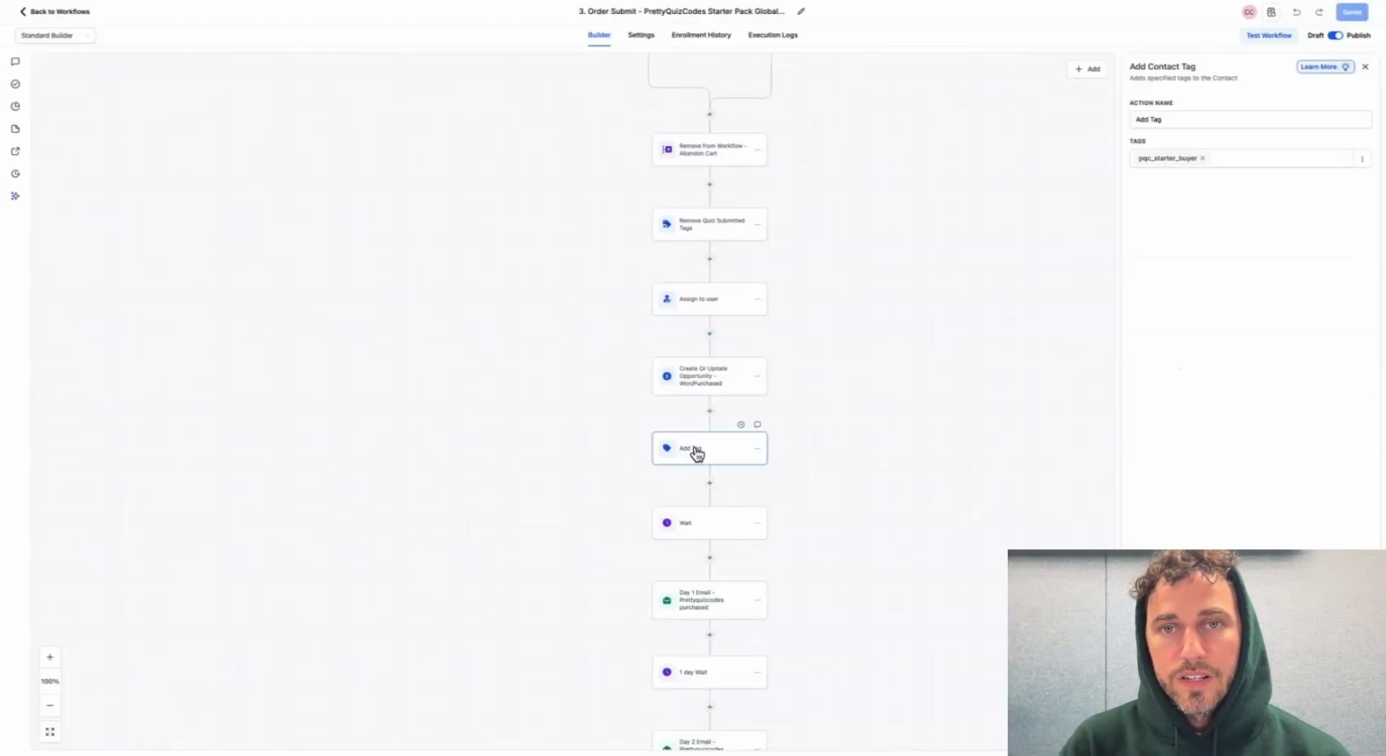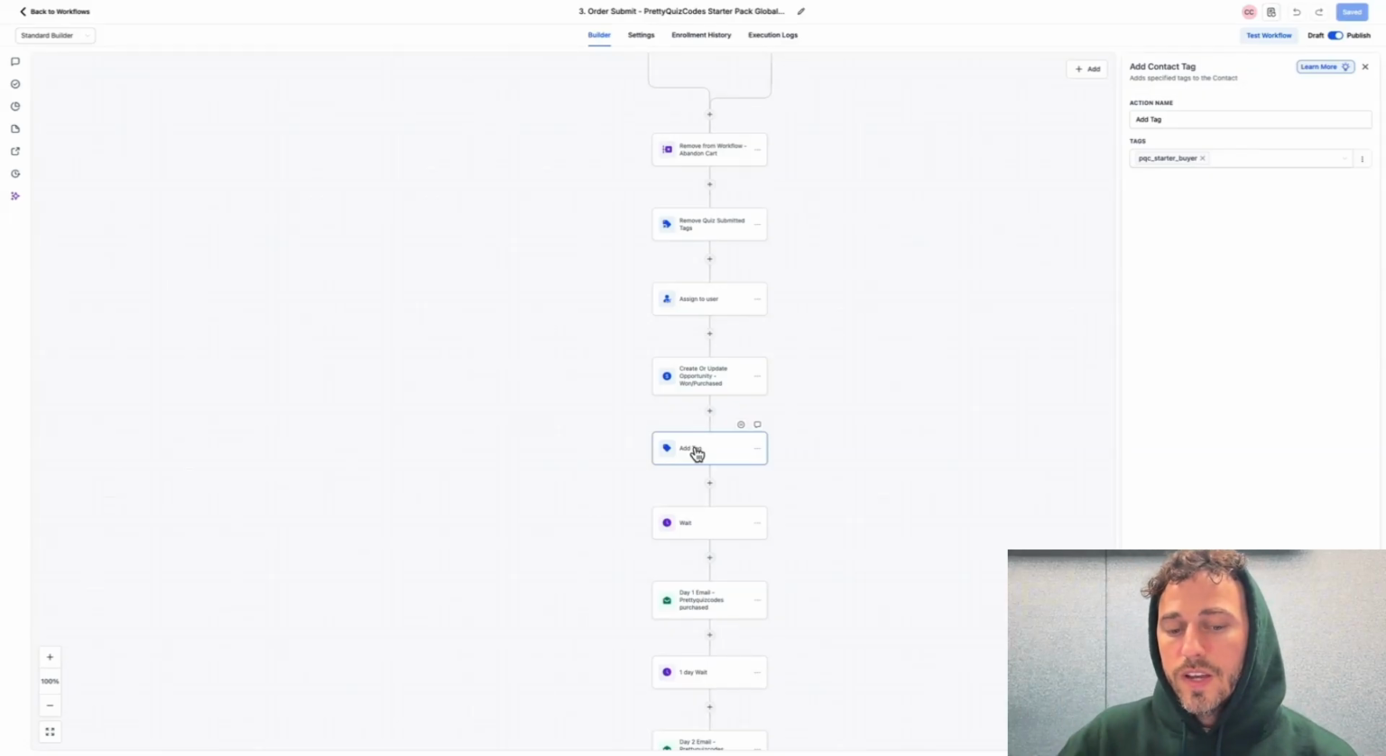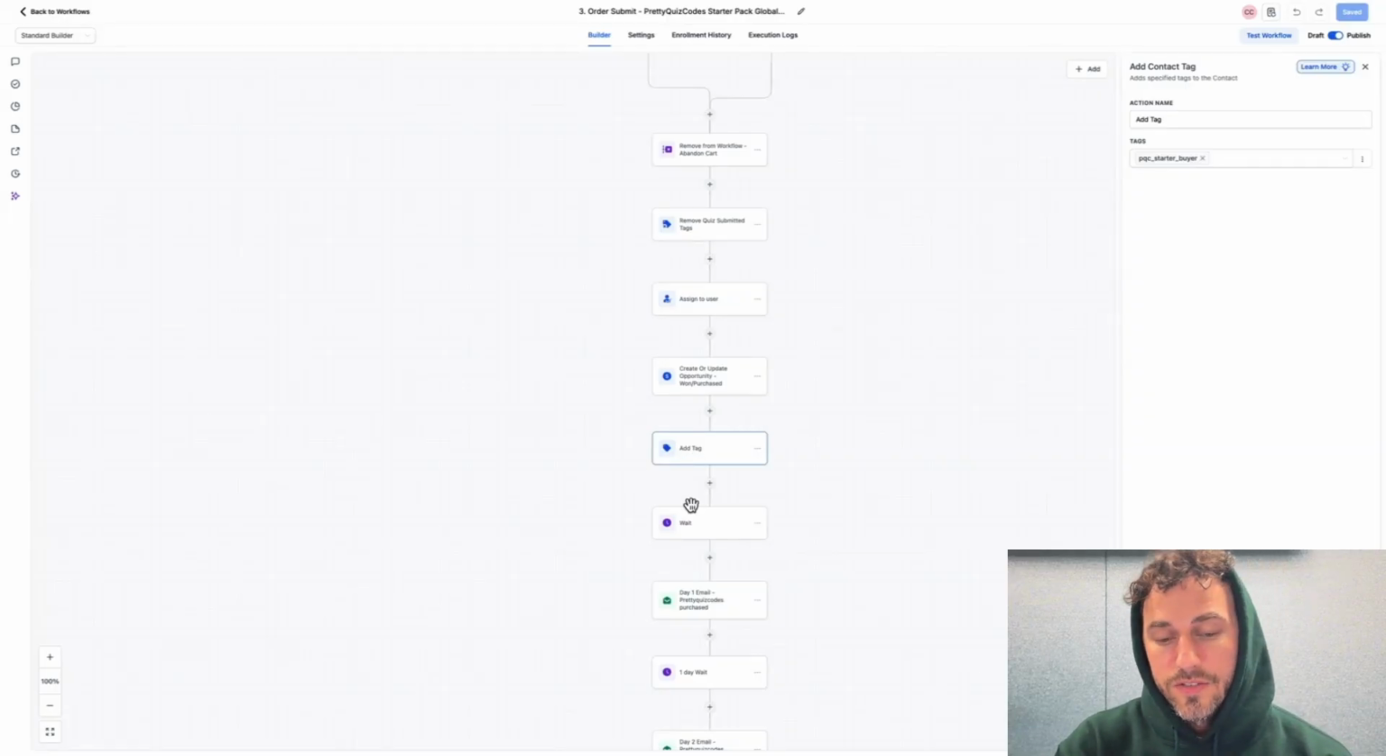Now we're going to add another tag, because after the old tag was cut out, they're no longer part of the drip sequence. We want to put them into a new tag, which is going to allow them to stay in this area. And as long as they still have that tag, then they are going to receive the emails that we have assigned for them. That is, I have it as the PrettyQuizCodes starter pack starter buyer, right?